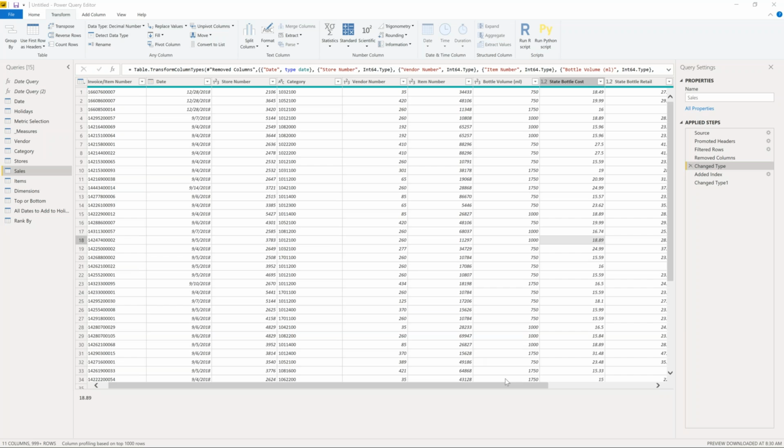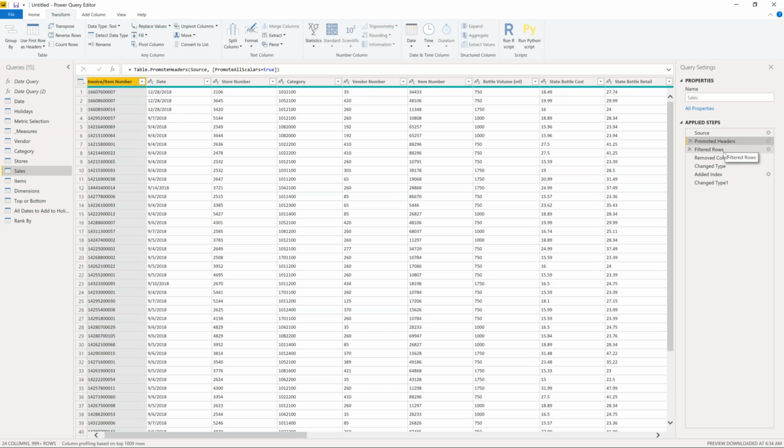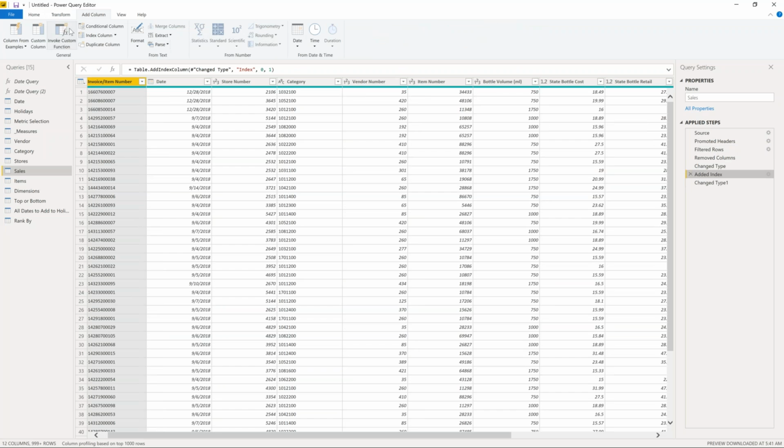Okay, so what we have here is the Power Query Editor. Going back to the top, you can see the file that I've created that I put all these in. You'll be able to put your stuff in there too. Promoted the headers, filtered the rows. Add an index column. The easy way to do this is just to go to add column index and then just choose 1 or 0.